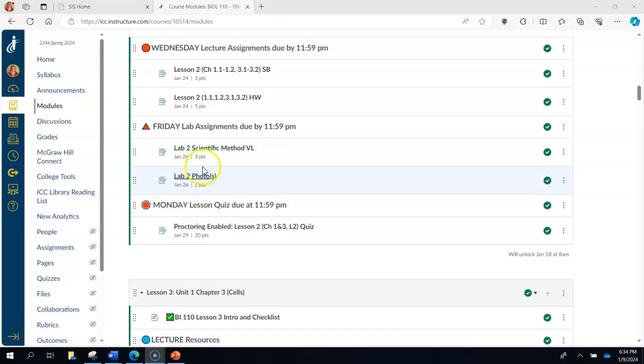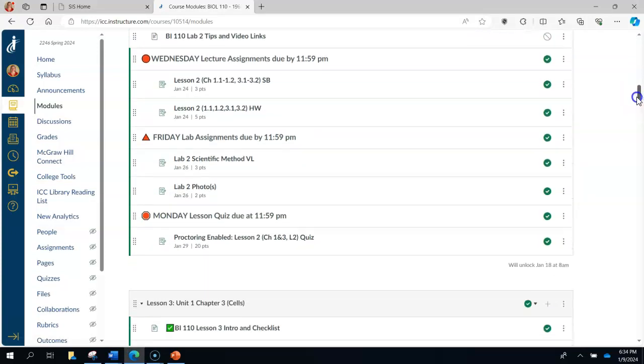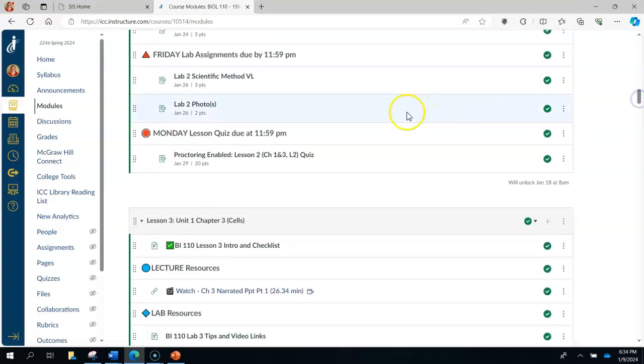And again, the due dates are there, the points are there. Most labs are going to be 4 points. In fact, that one is going to be 4 points. And then I'll modify that between now and when you guys open it.